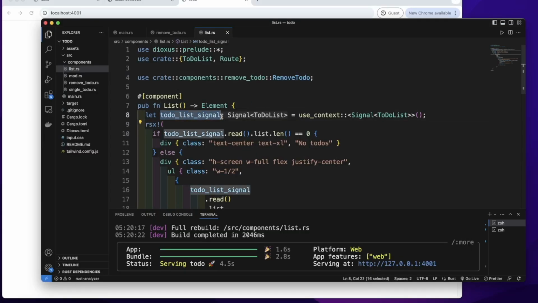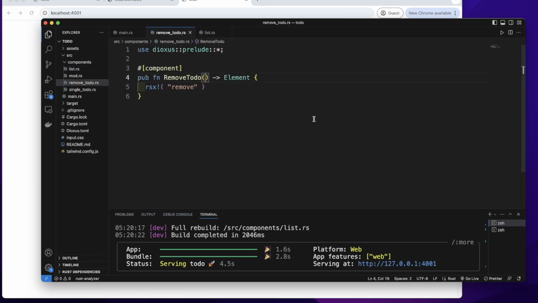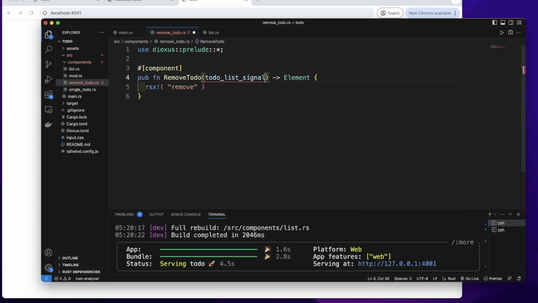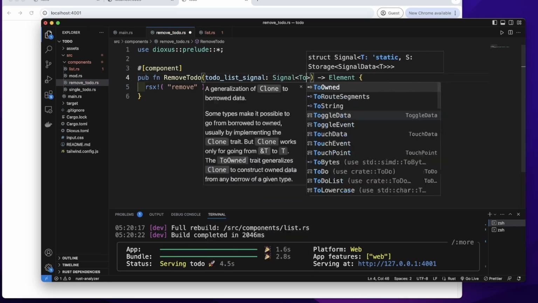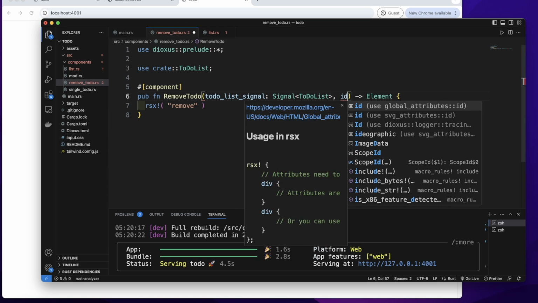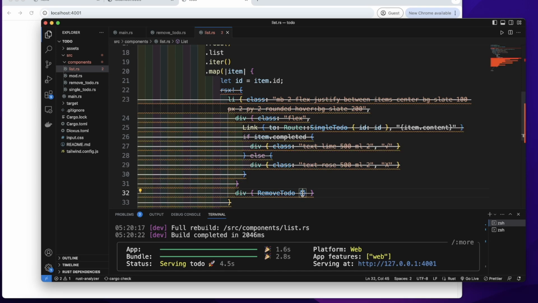Let's pass this ToDo list signal and its ID as props to this remove ToDo component. So in remove ToDo component, let's add two props. First is ToDo list signal. Type will be Signal, Vec of ToDo list. Second will be ID. Type will be usize. Then in this list, let's pass this ToDo list signal and ID into this component as props.